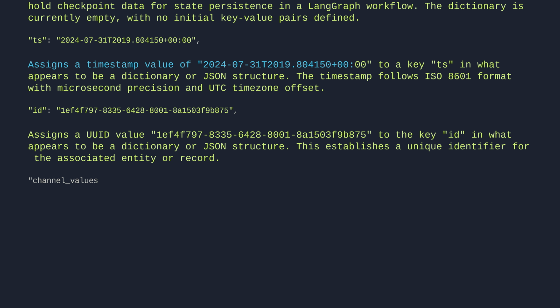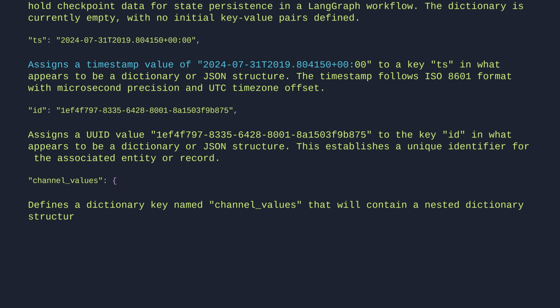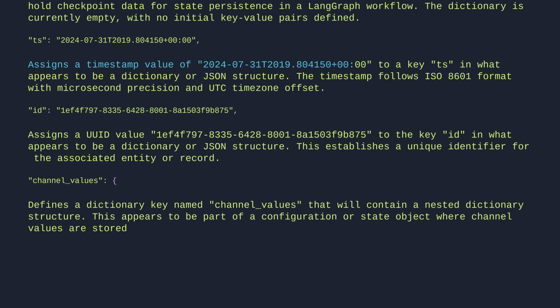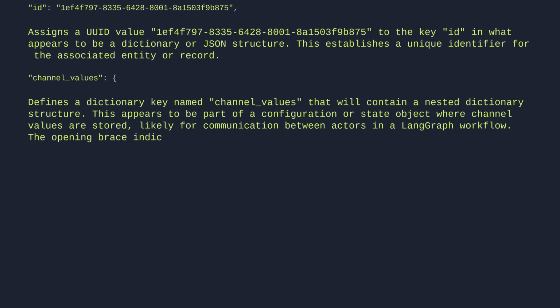Channel values. Defines a dictionary key named channel values that will contain a nested dictionary structure. This appears to be part of a configuration or state object where channel values are stored, likely for communication between actors in a LangGraph workflow. The opening brace indicates the start of this nested dictionary definition.